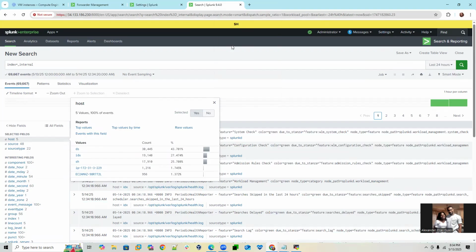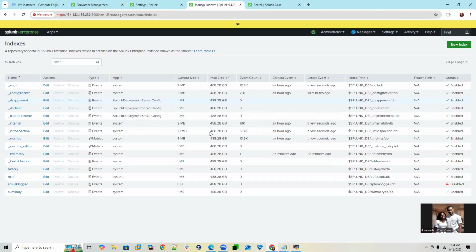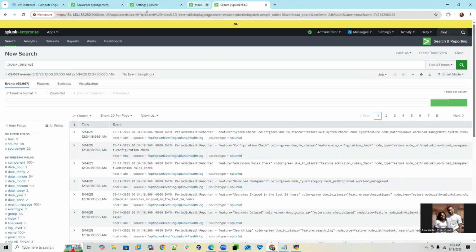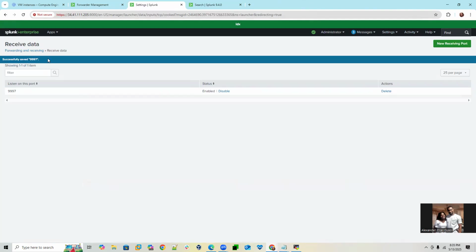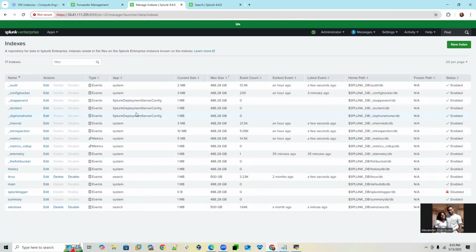Let me duplicate this and see whether my indexes are working. It should not be this one, sorry. We did it on the indexer, so it should be right here. Yes, so you see the data is flowing through. I see Windows has some data in here, and Linux also has some data.